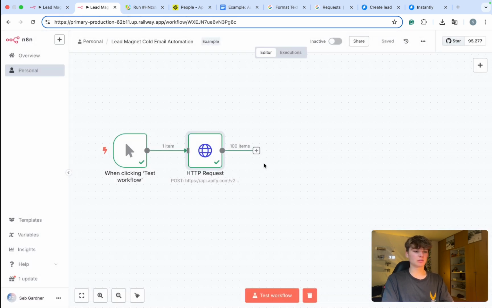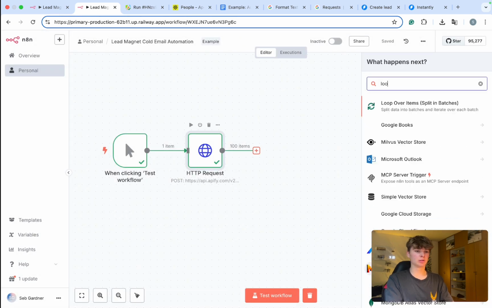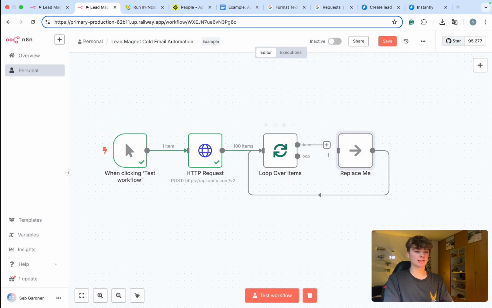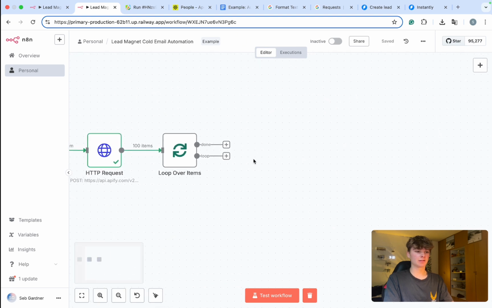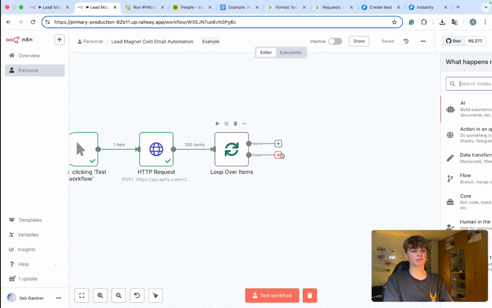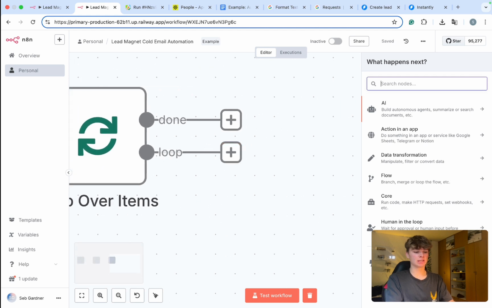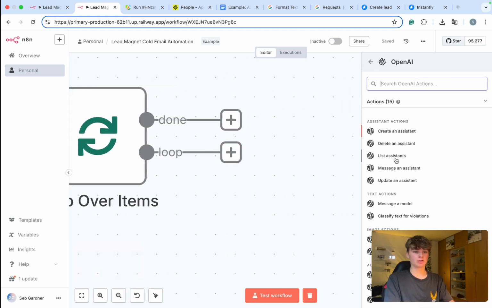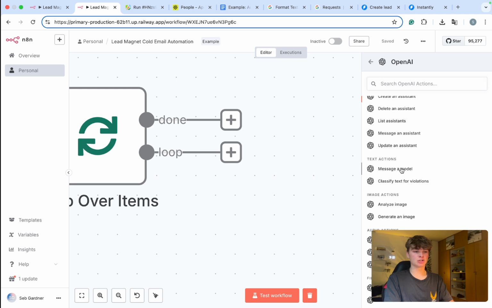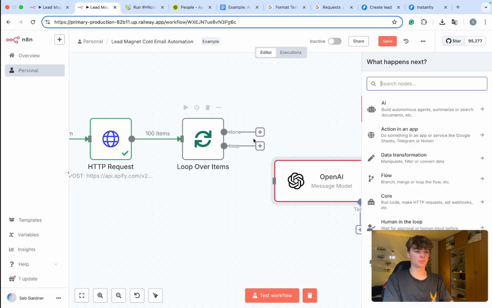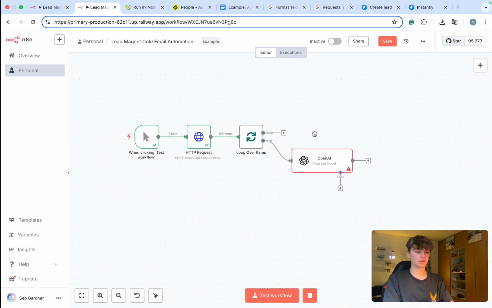So now what I'm going to do is I'm going to add a loop node so we process each lead individually. Batch size is going to remain 1. And then we're going to go ahead and create the newsletter itself. So I'm going to go add a ChatGPT node or OpenAI messenger model, and make sure this is connected to the loop path, not this path, not the done path, but the loop path.